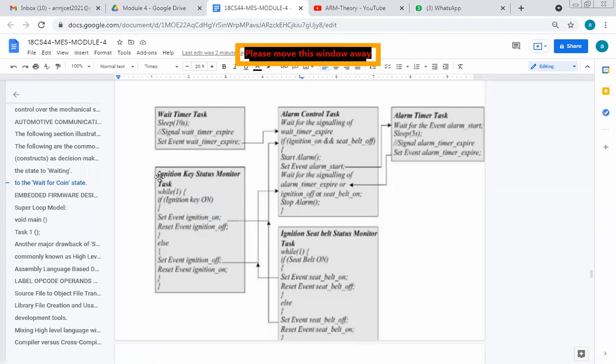Okay, so what happens? The ignition task will check whether the ignition is on or not. If the ignition is on, then there are two next works. First thing, whether the seat belt is worn or not. If the seat belt is not worn, it will give a message for the alarm. Since the ignition is on and the seat belt is off, the alarm should be ready to make a sound. Like that, this ignition task will give a message to the alarm task.